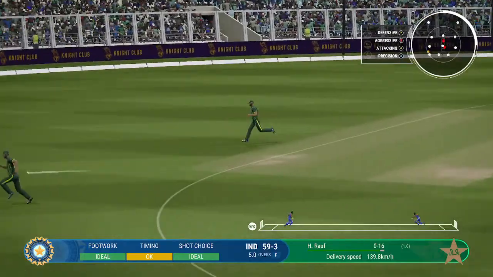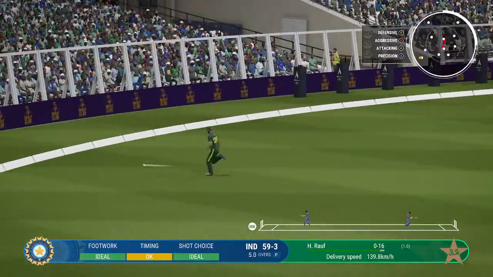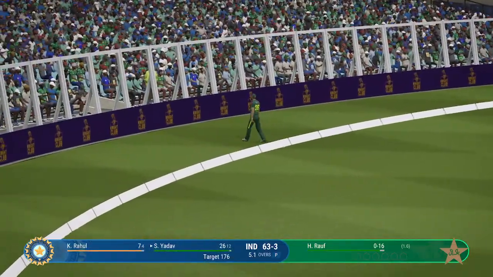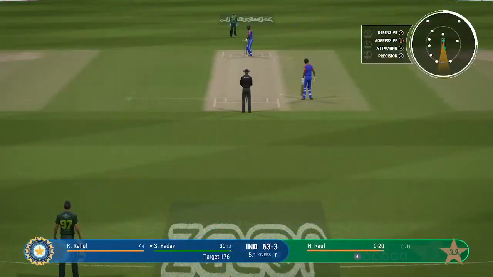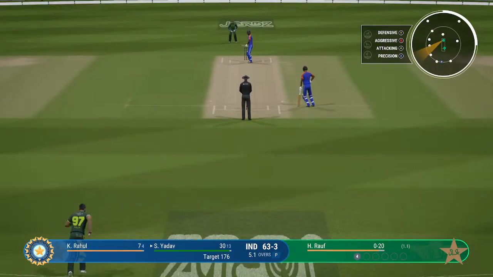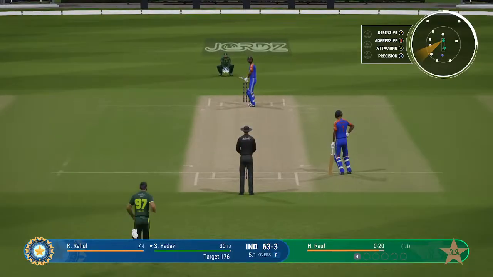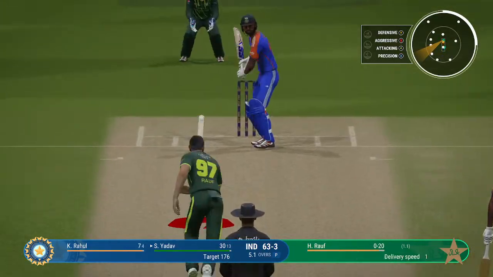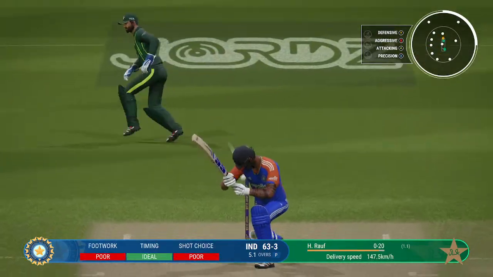Lovely cover drive, but straight to the extra cover fielder. Didn't need to bother about running with timing like that. Rizwan, I don't think, will be too happy with their bowler at the moment. Wow, that's missed a lot.